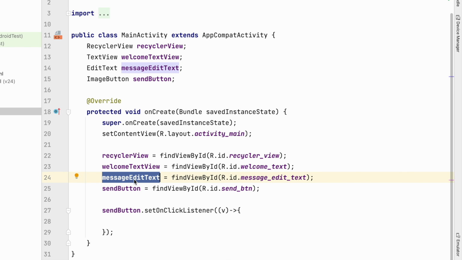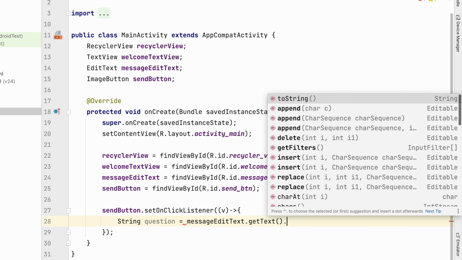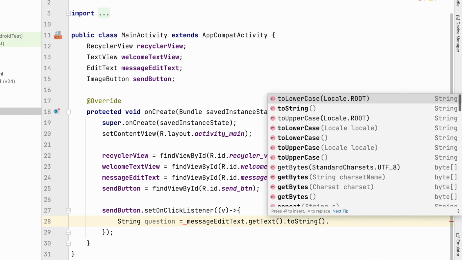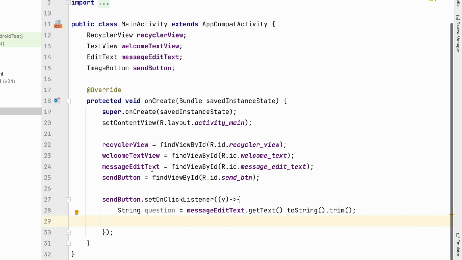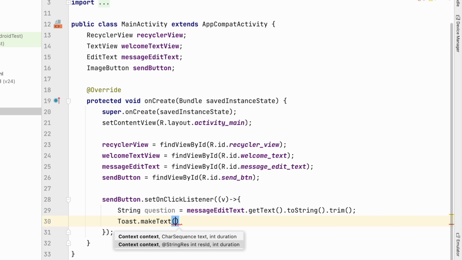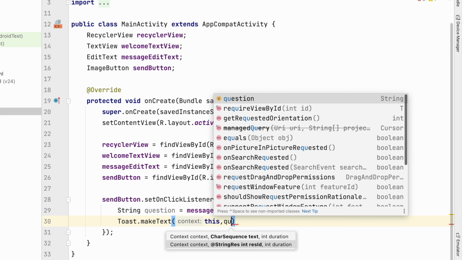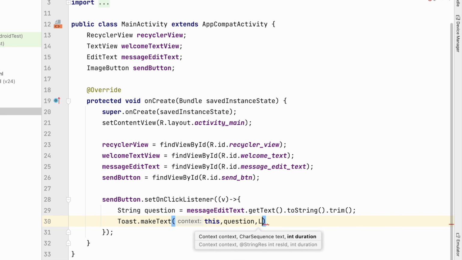So we will take the value from the message edit text, that will be a string called question, I will give the name, and messageEditText.getText().toString().trim(), we'll trim the message also. So we will get the message from the message edit text into this question. Let's show a toast on this message, Toast.makeText. This toast will be our same text and the length will be long.